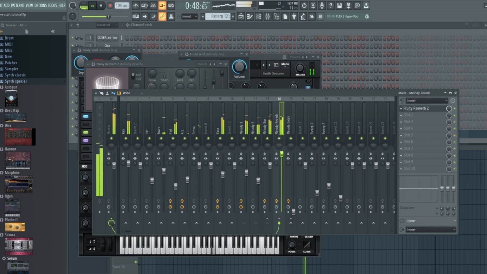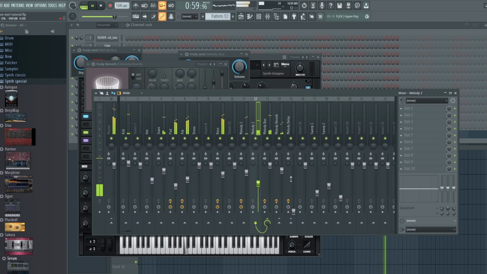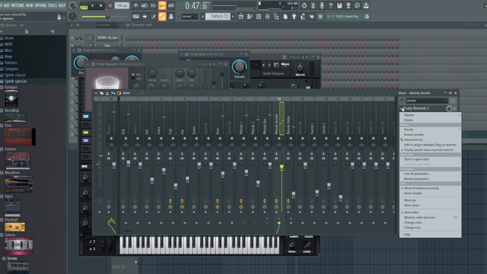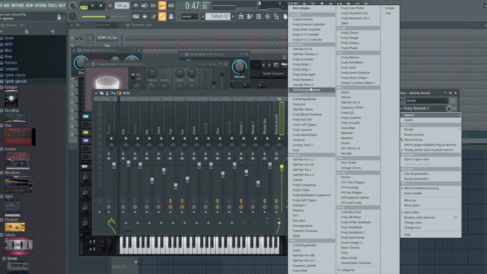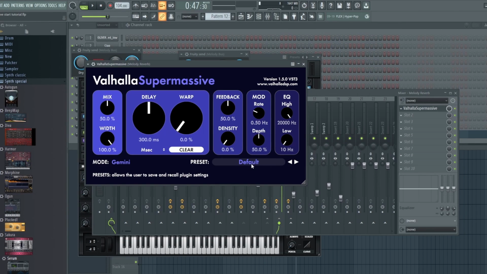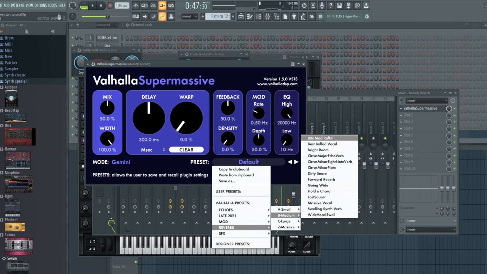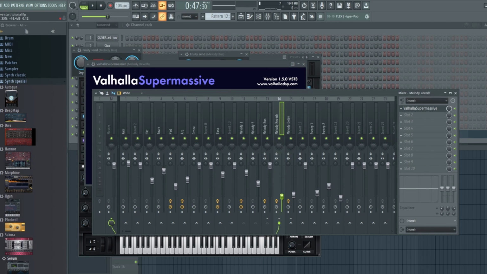So you can hear the reverb coming through. Delay now. I'm not loving this Fruity Reverb, I'll tell you that. So what we're going to do is get Valhalla Supermassive. This is a free plugin. We're going to go to Reverbs, pick, let's try this one, and blend this in.